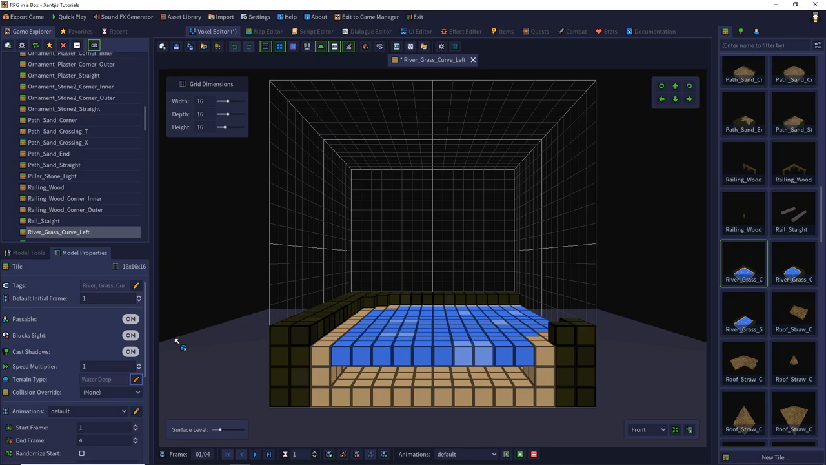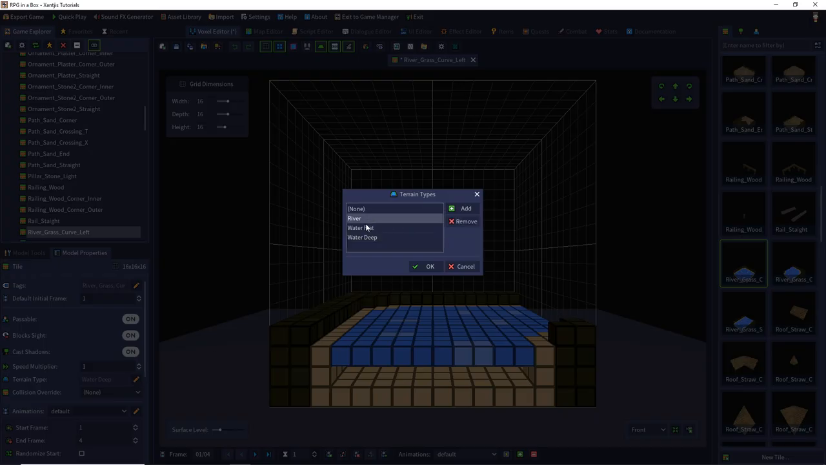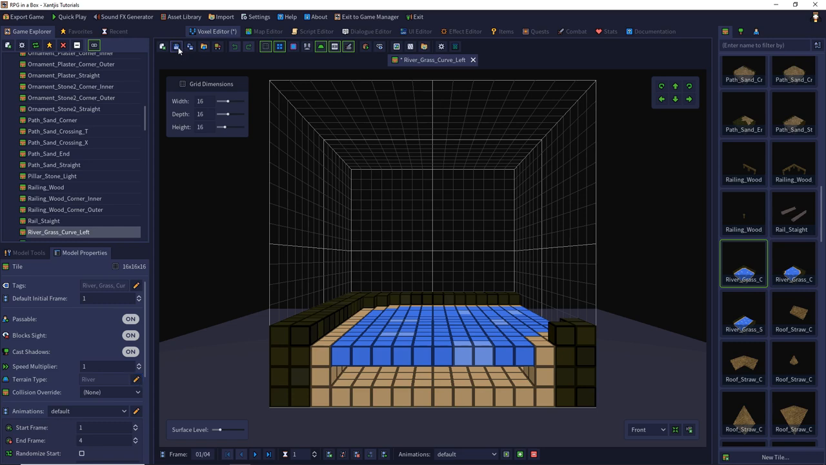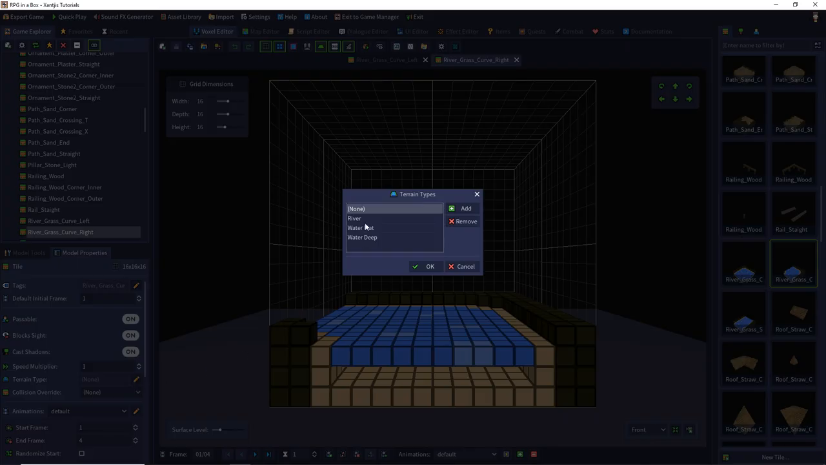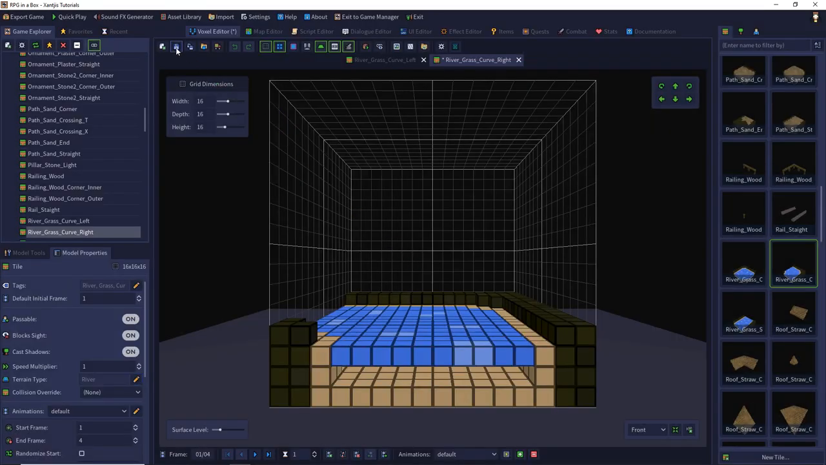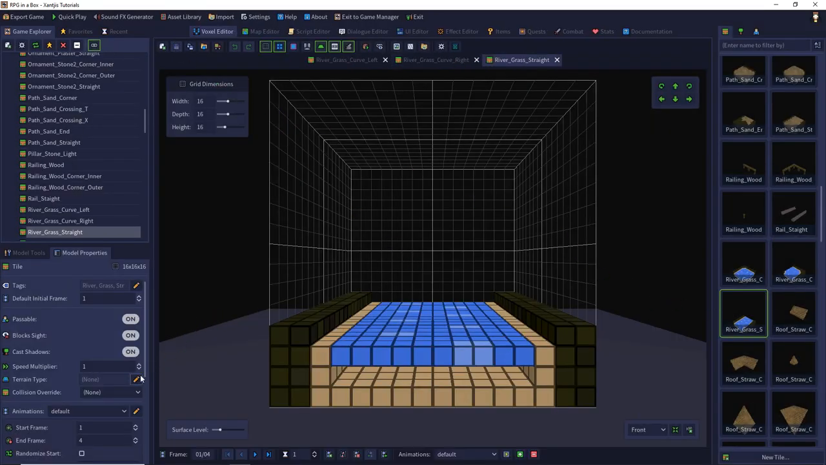Then we want to add the defined terrain types to our tiles. In the first step, we add the river type to all river tiles. We can simply add a single option per tile, as I said, and we have to save this explicitly. So now we tagged our river to be a river type.